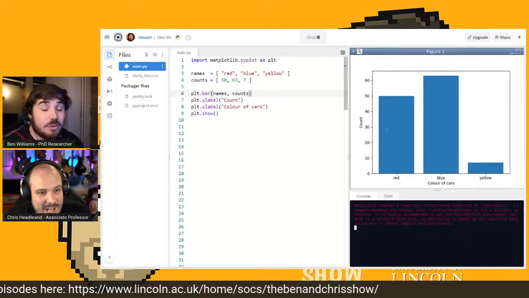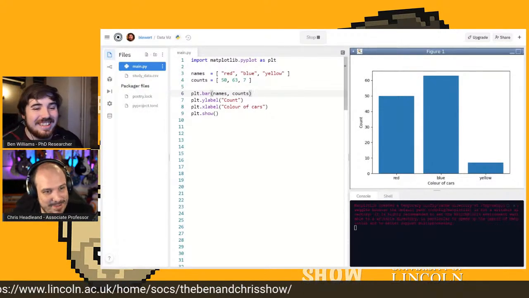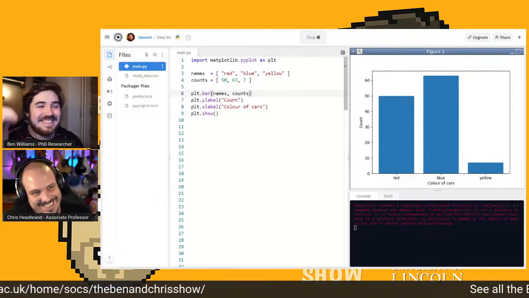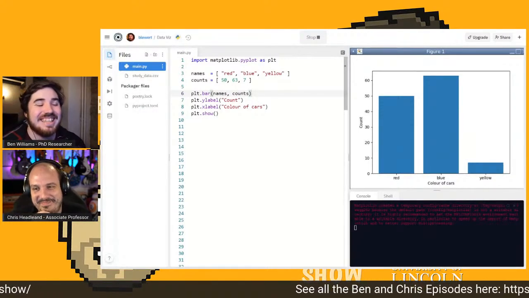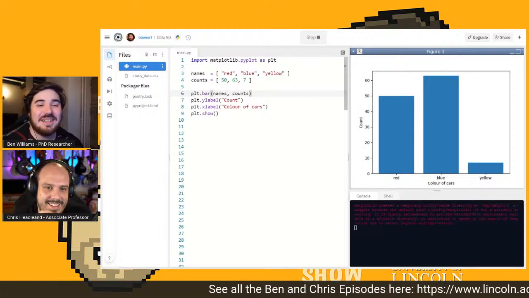Green. Sorry, are you just blending together the blue and yellow cars? Yeah, that's probably what I'm doing. Green. Yeah. So yellow. Sorry.